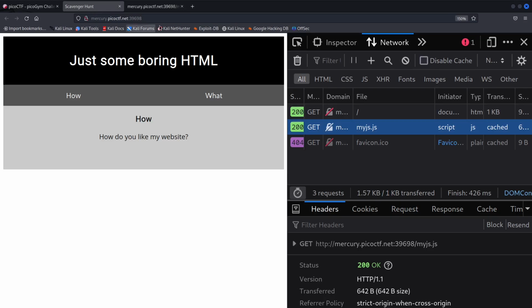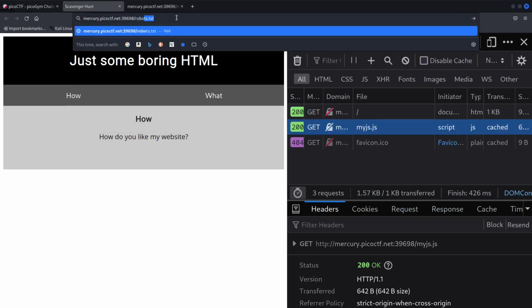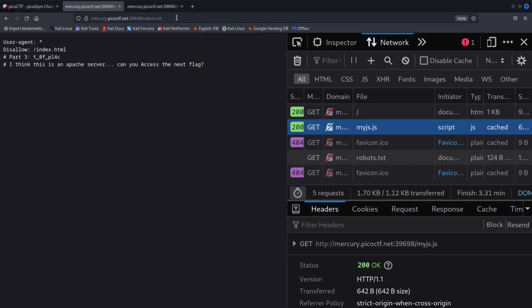Well, typically there's a file called robots.txt, and this file tells Google what it's allowed to index. Here we have the third part of the flag, so let's copy that as well.